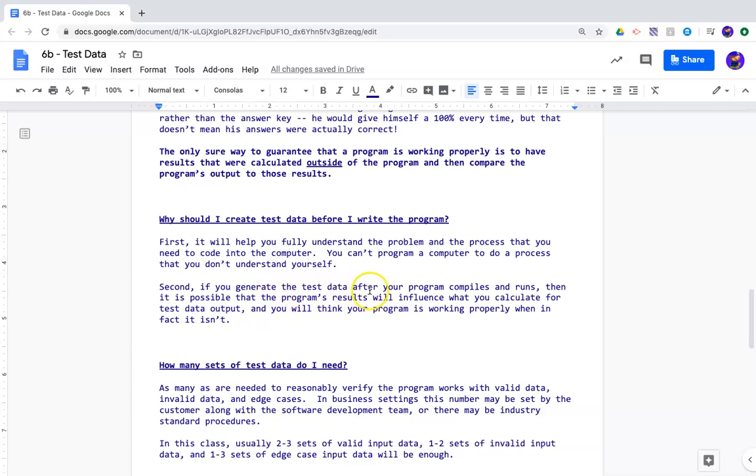Second, if you generate the test data after your program compiles rather than before, it is possible that your program's results will influence what you calculate for the test data output, and you'll think your program is working properly when in fact it isn't. So it's kind of like the student in the schoolwork example. It's sort of like if you looked at the answer key and then said, okay, well, now I'm going to go ahead and do the problems anyway, and you're doing the whole problem anyway, but in the back of your mind you're kind of thinking, yeah, I know the answer to this one is 38.